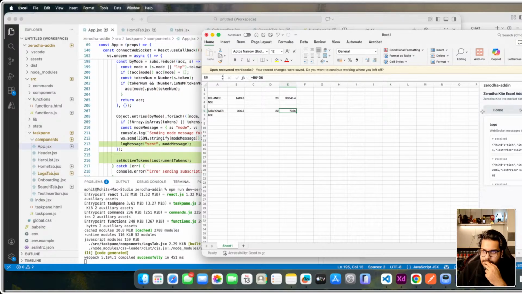This is working great. Let's reload this one. Yeah, so it automatically changes. So yeah, we see this is looking good.